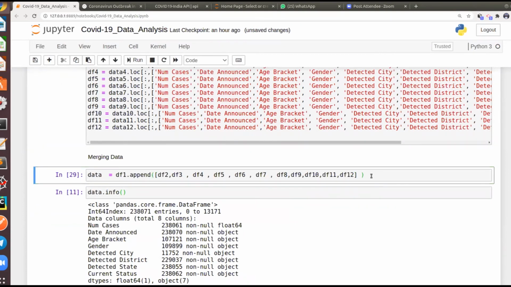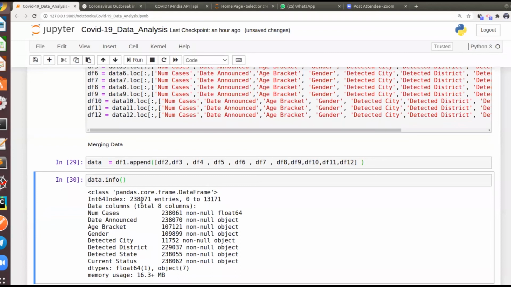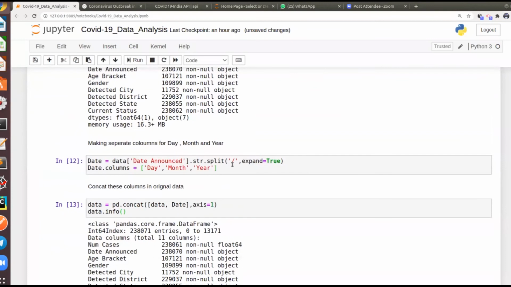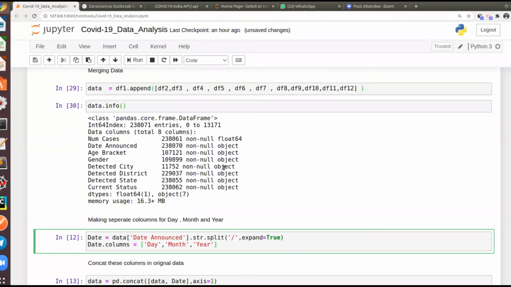So I am going to append my data, and I want to check the information about my data. It says that the total we have is 2,38,071 rows, which consist of this many number of cases, this many date announced, age bracket, gender, detected city, detected district, the columns we had picked out from our data set here.